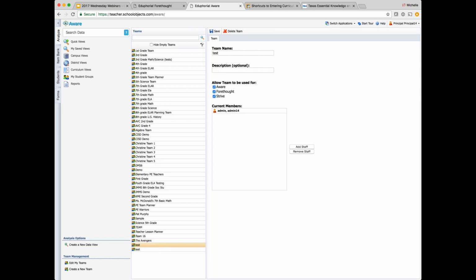But notice that these teams are used now for Aware, for team testing, in Forethought, and eventually will be used for Strive. We just have that foundation built. You can't do anything quite yet in it, but the same teams are for Aware and Forethought. So you want to be careful, you don't delete them all in Forethought if they're being used for Aware. That's why they actually are never really deleted. They're just marked.